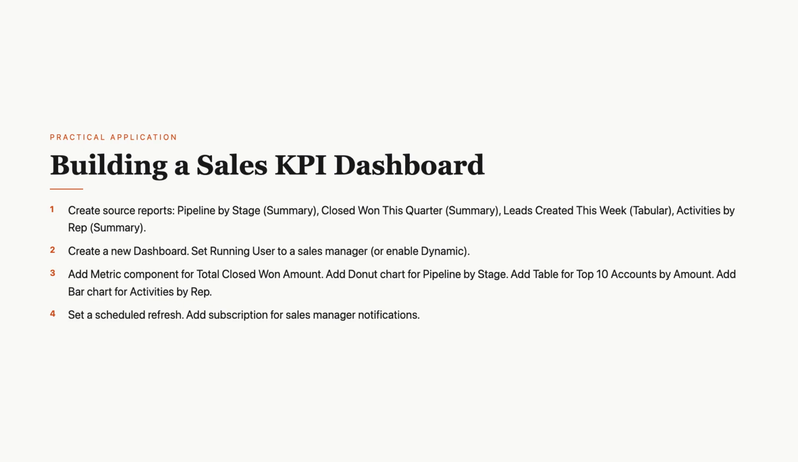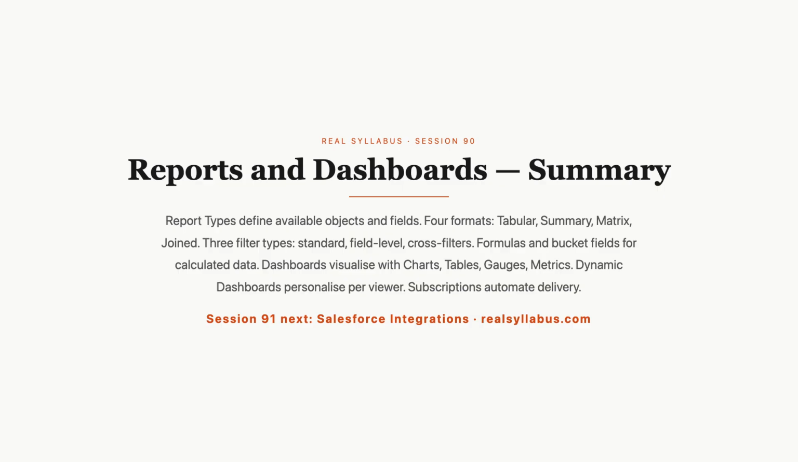Summary: report types define the available objects and fields. Four formats: tabular, summary, matrix, joined. Filters scope records: standard, field level, cross filters. Formulas and bucket fields add calculated columns. Dashboards display report data visually with component types and folder sharing. Dynamic dashboards personalize the view per user. Subscriptions automate delivery and notifications.